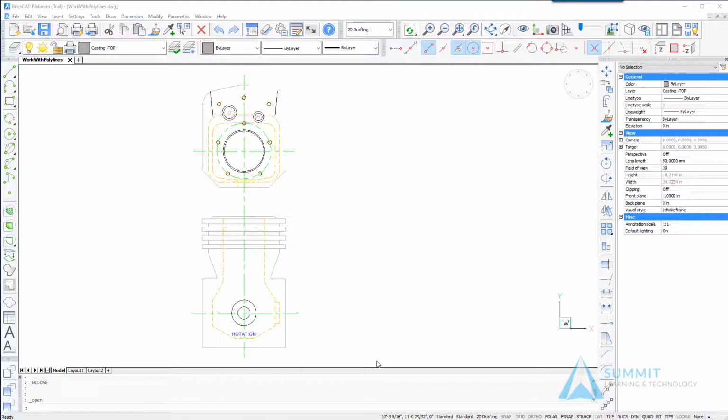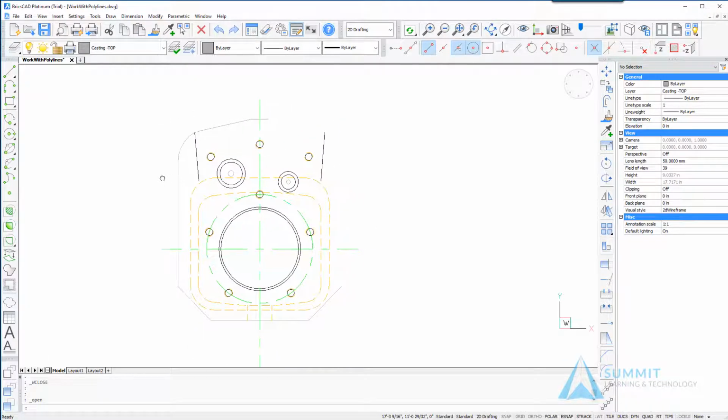In this lesson, we're going to be discussing creating and editing of polylines. So polylines are a specialized form of line object or entity that can consist of more properties than your traditional line object.